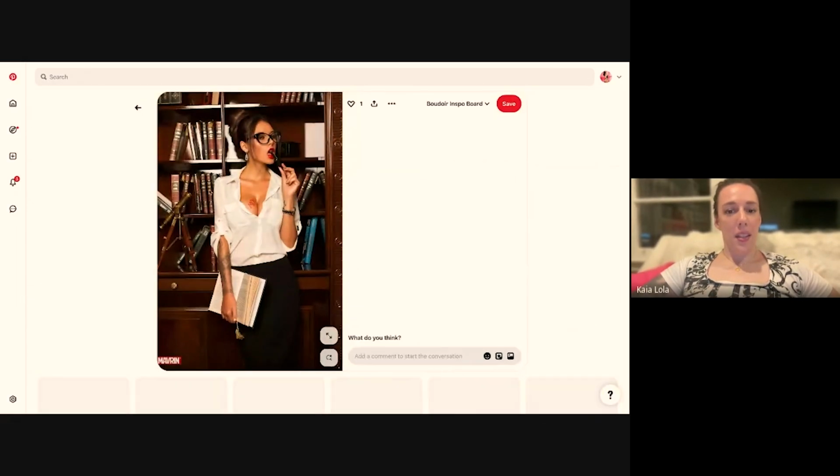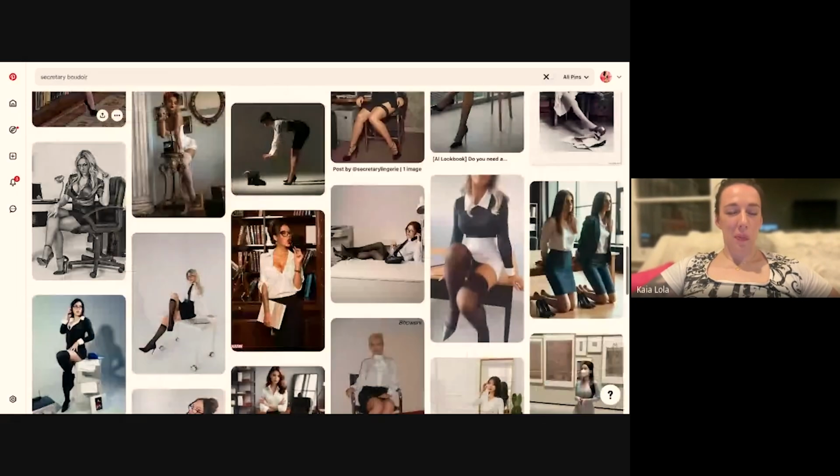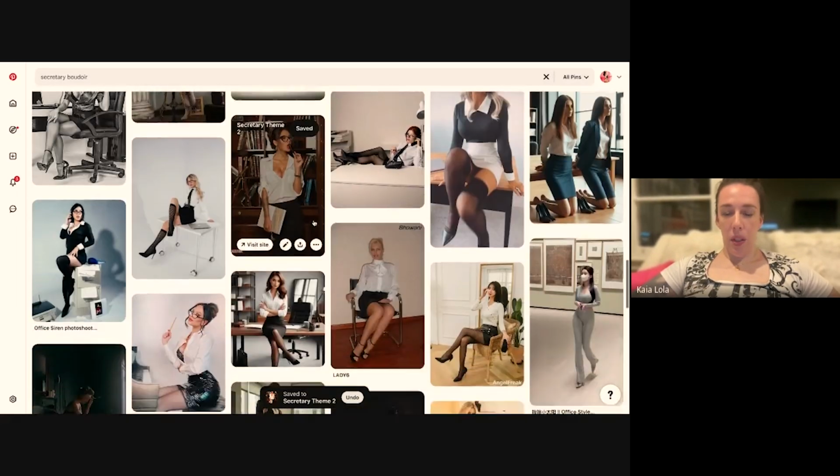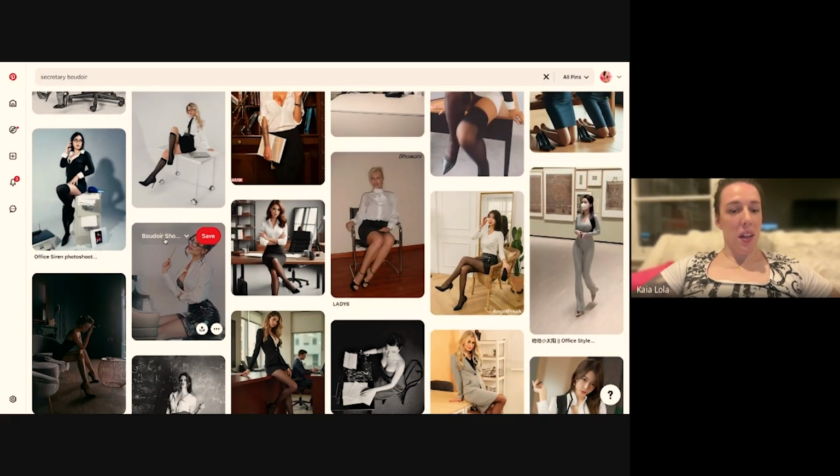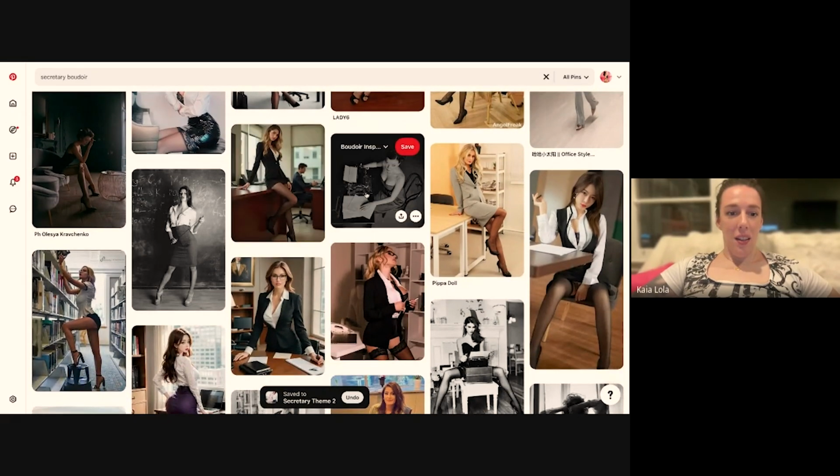Maybe I go, oh, I like this suggestive, unbuttoning, a little bit spicier look. I'll save that too. Maybe I like something that's just focused on the outfit. Okay. Maybe I like this black and white. Maybe I like this high-waisted outfit. Maybe that's not something I thought about before. So I'll go ahead and add that too.